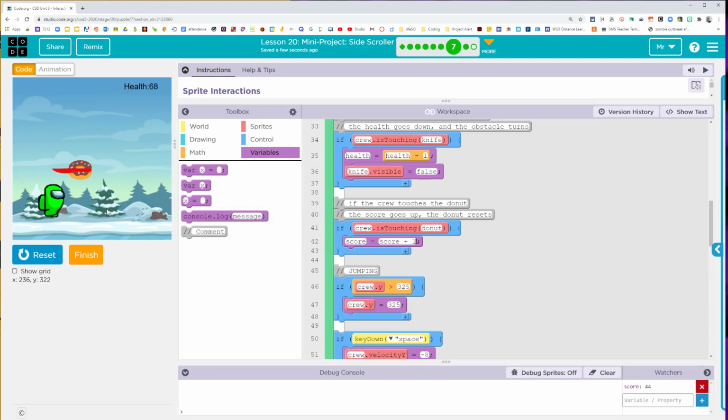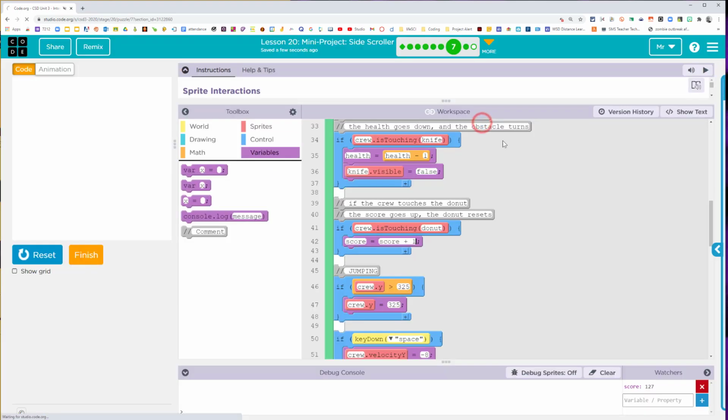It says 44. Let me hit that. And then it went up to 61. Let me hit it again. It's at 77. So it does work. We just haven't displayed it yet. So perfect. Our code works for now. We just have to now make sure that the score shows up. Awesome. Let me click finish. Let me click continue.